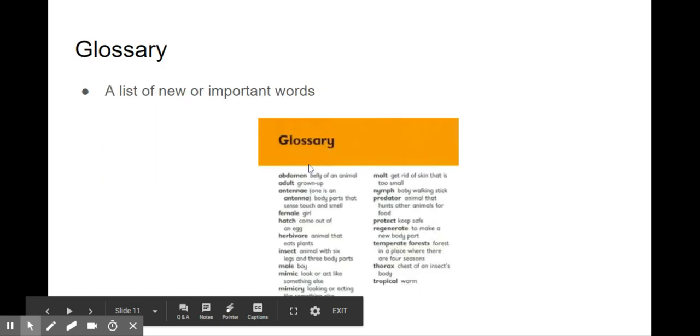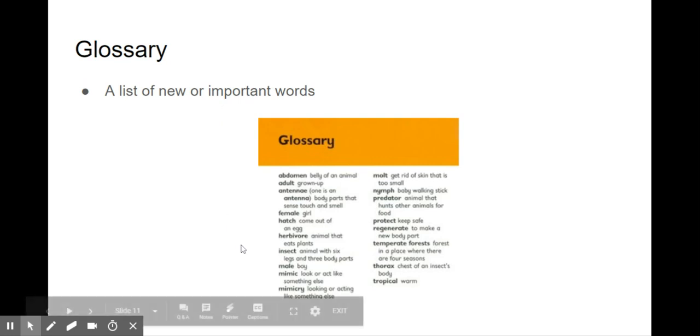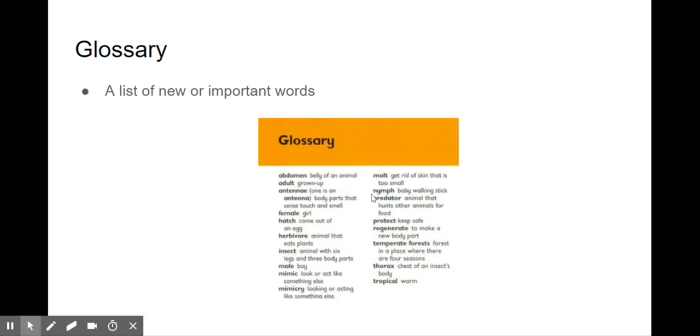The last thing that a lot of graphic text will use is a glossary. A glossary is a list of new or important words that you might want to know or that might have been used in the text. This is often found near the bottom or at the end of a graphic text, and you'll get the word and you'll get the definition.